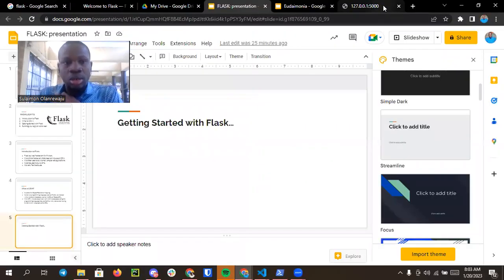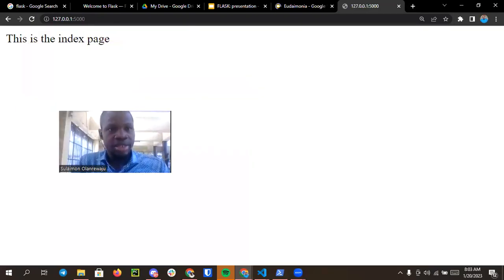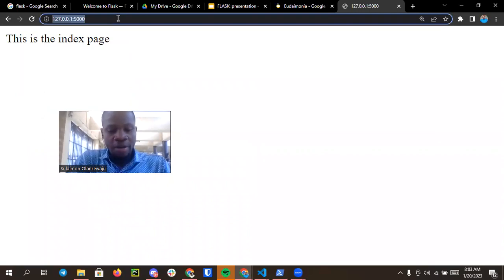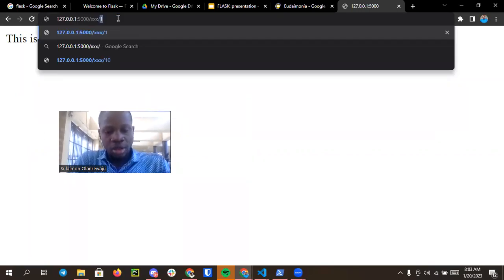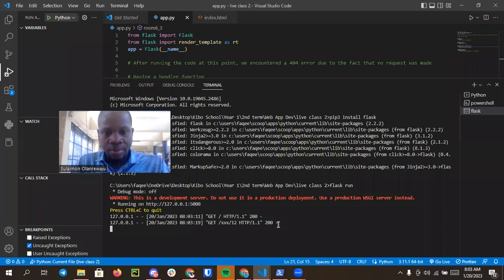Let me end this particular slideshow. Okay, I already have it running here. So let me just go on another tab. There you have it. So this is the index page. So I have some other information incorporated into the app. This one changes to, this is XXX. So let's go on our app and see. There we have the 200 status code, which means it ran successfully.